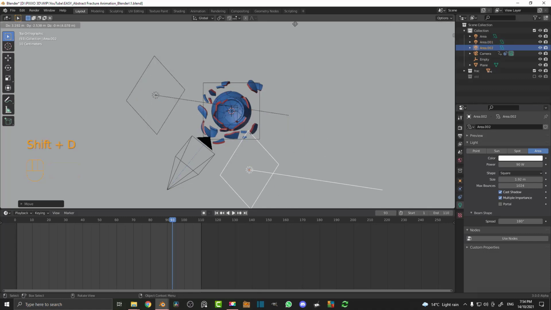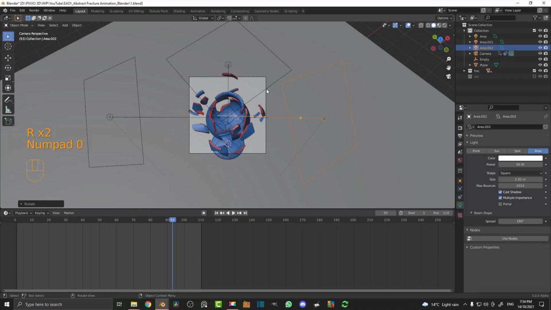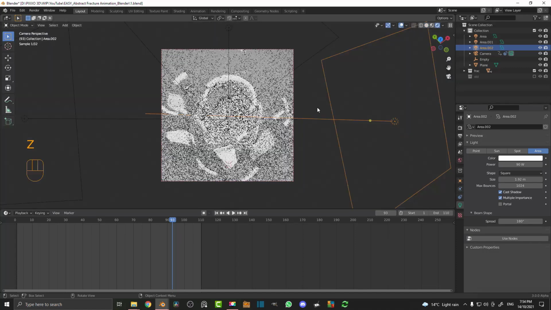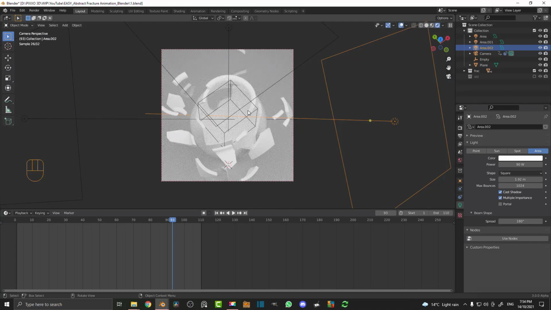Then Shift D, bring another one over here, rotate it in, and if you hit 0 to go into camera view, then Control B, so Control B will allow you to click and limit the rendering to the camera viewport. And now if you hit Z and you go rendered, you can see here that's our lighting. So it's looking pretty cool.